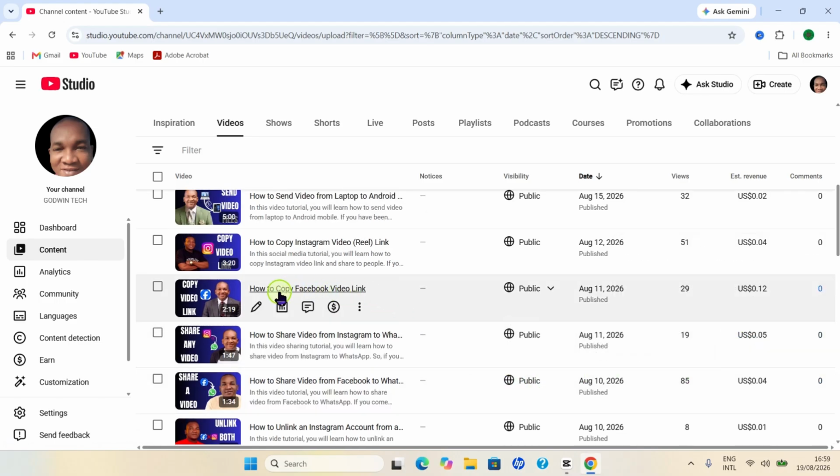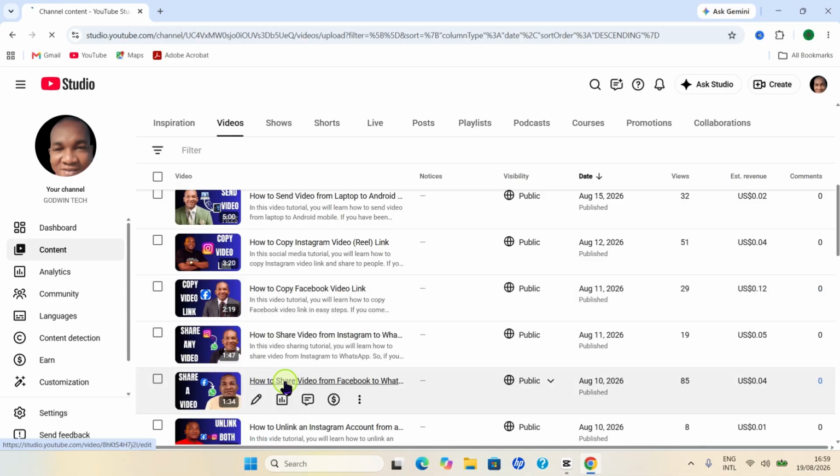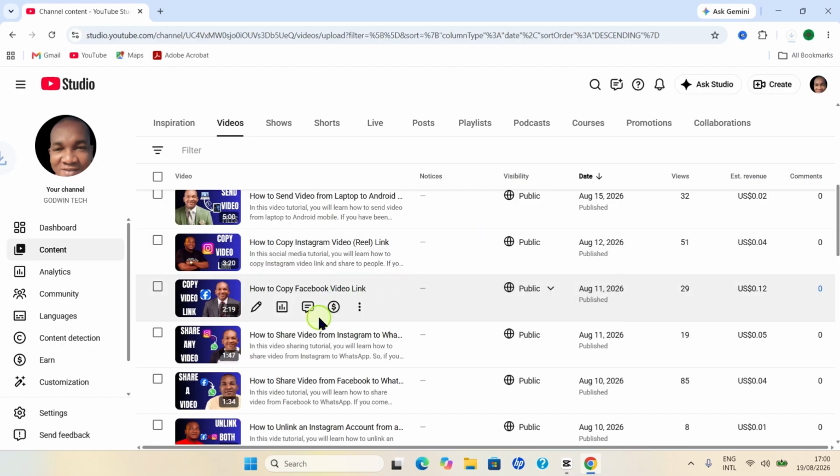For example, let's say I want to download this. So once you take your cursor to that particular video, you will see some icons here, and this one is options icon, these three dots. So click on that. On clicking on that, you will see other options. Click on download. So with this, the video will be downloaded into your PC within a short time, but that depends on the length of that particular video.